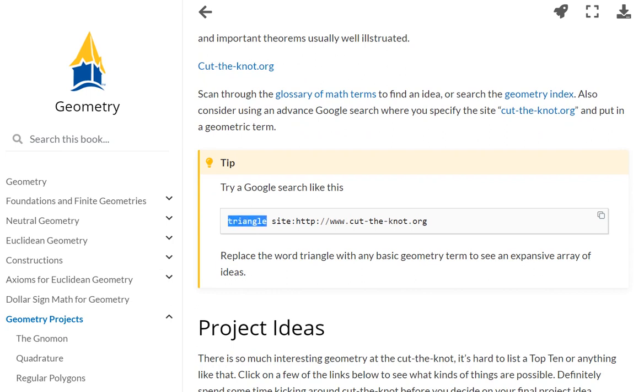Also, you can search the site like this. I'm trying an advanced Google search where you put this site colon in front of this. And by the way, this is a copy link here that will allow you to just copy this and paste it in. And then you just change this word to quadrilateral or kite or rhombus, and it will bring up all different kinds of articles from cutthenot.org on that topic. And so you might find something of interest that way.